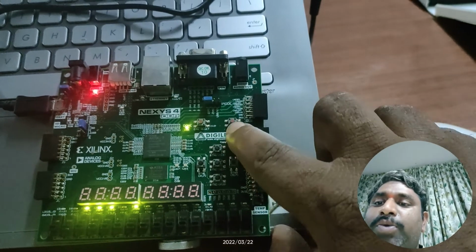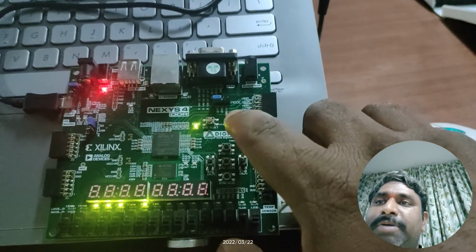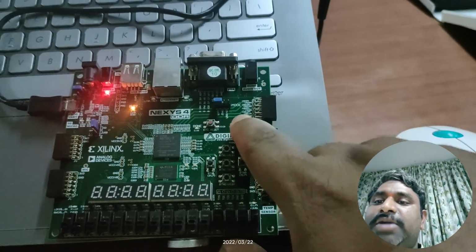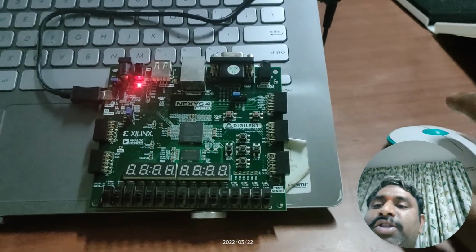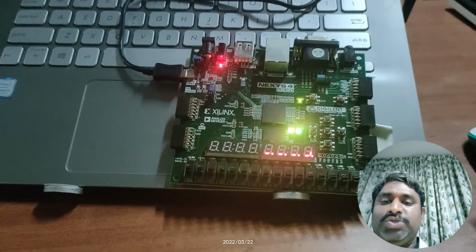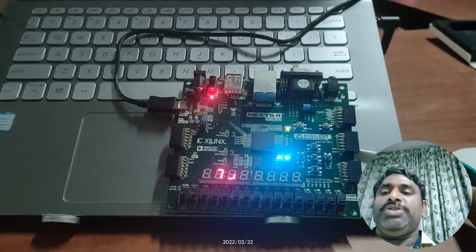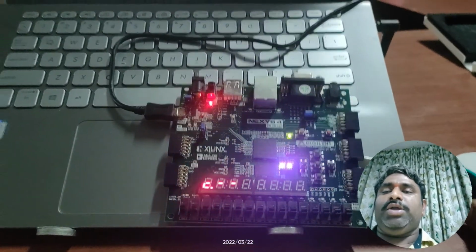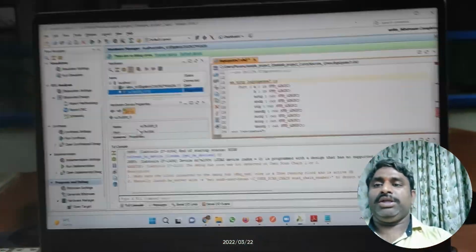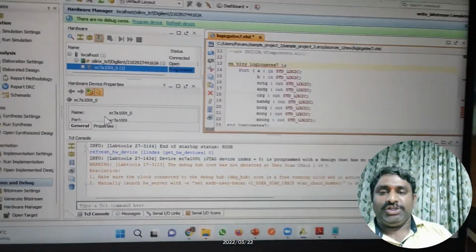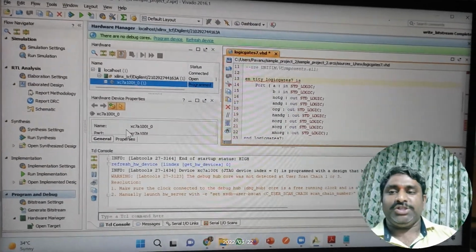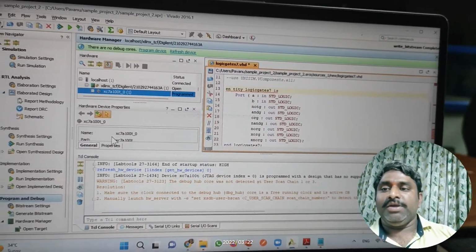Now I am pressing the reset button. So I clicked on this reset button. Now whatever program we have written is going to be erased, and the default program is going to be switched on. Okay, so this is about the complete implementation of FPGA design by using the Nexys 4 board. Okay, thank you very much.